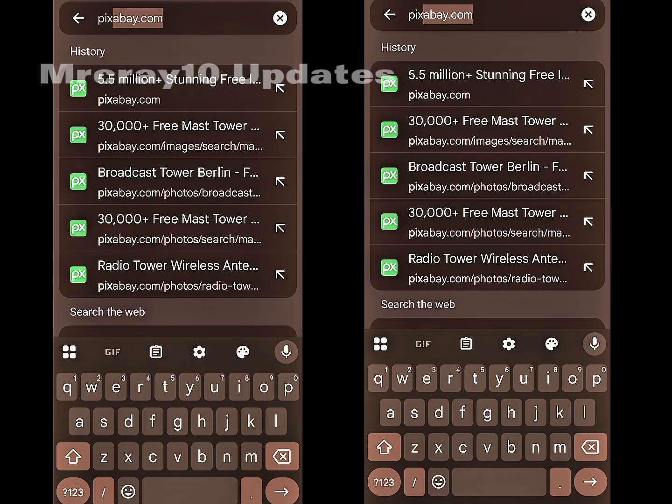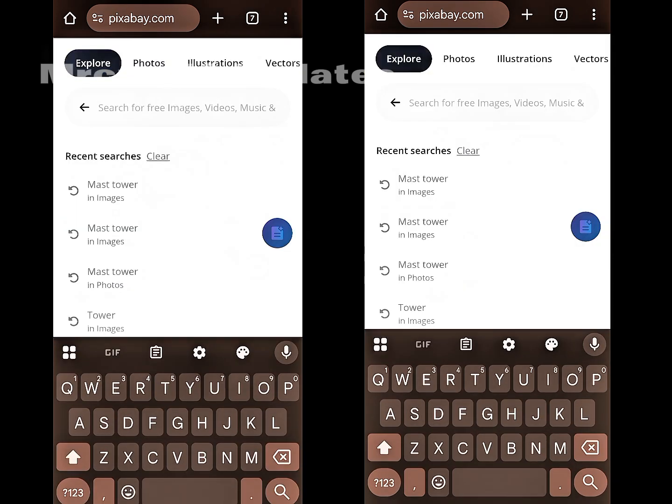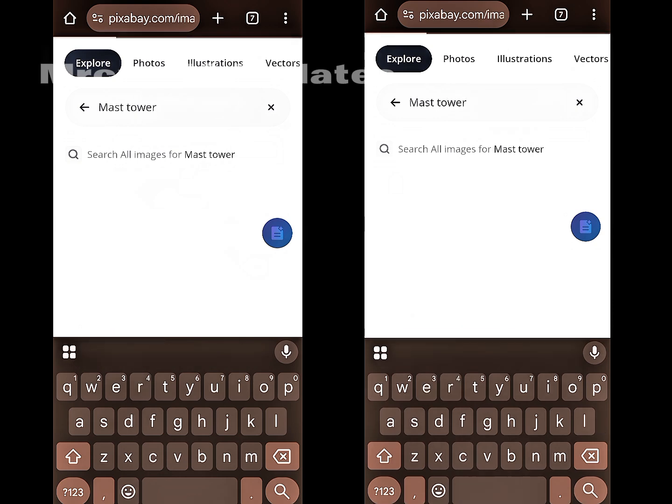Alright, so you go to your Chrome browser and type pixabay.com. This is where you will be downloading your free images without copyright. Most of us maybe don't know that you can be downloading free stock images here without copyright. So you click on this search bar and type mast tower, then you search.